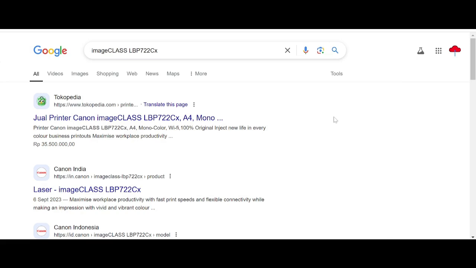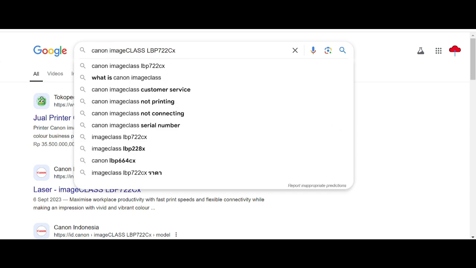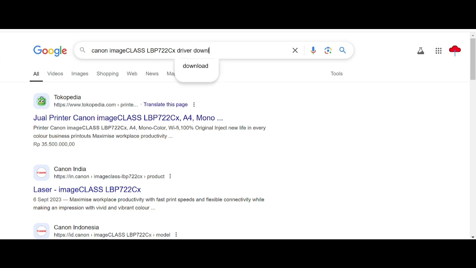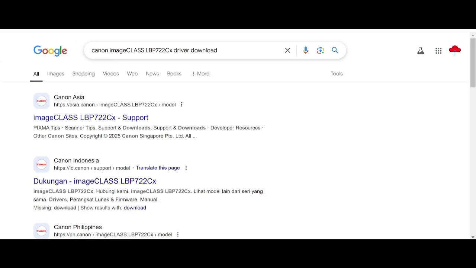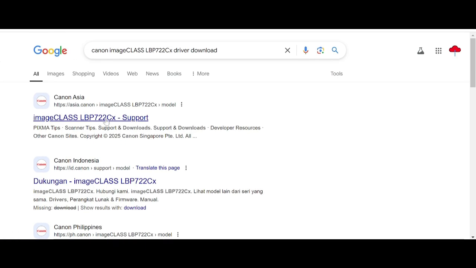Now let's download the Canon driver. Here you type Canon imageCLASS, and here you type the serial number for the driver download. Please, I searched the official website for you. I download from the official website because the official website is not a virus and it is easy to download. Here, you click the official website.